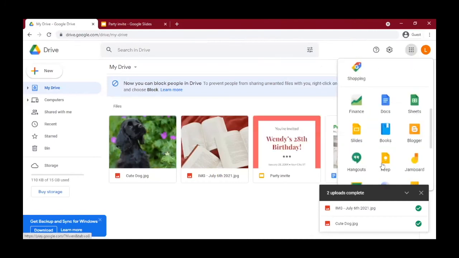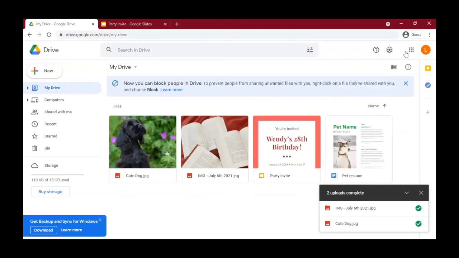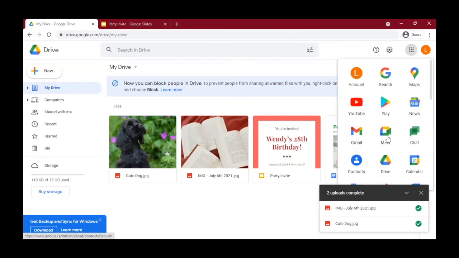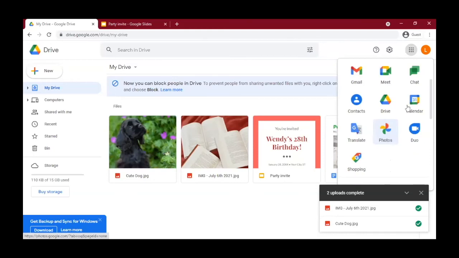And then we can also notice that the files I'm creating are automatically going up to my Drive, as you see, like the invite I created and the resume. And as well, now we'll go to Google Sheets.